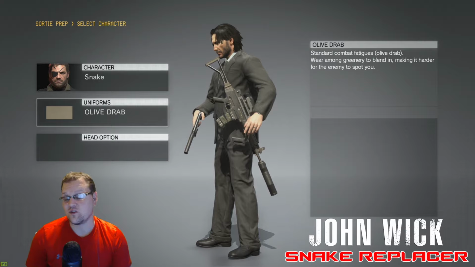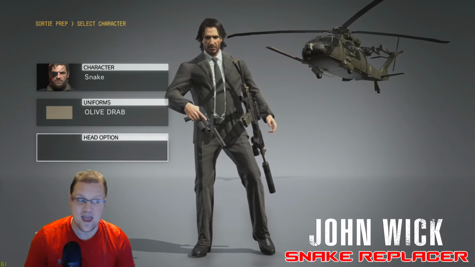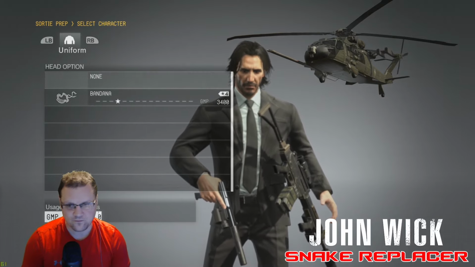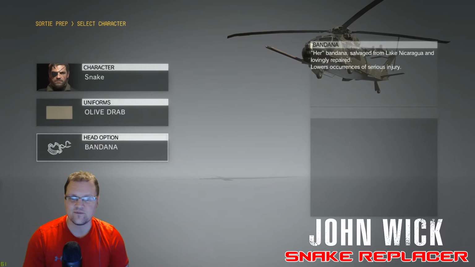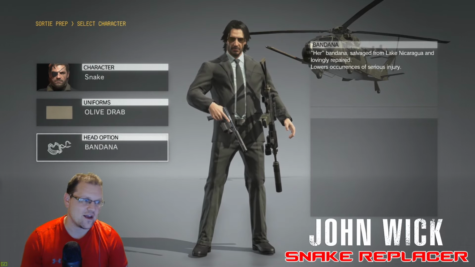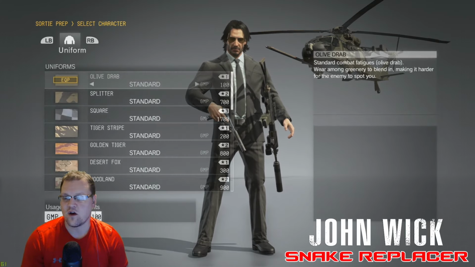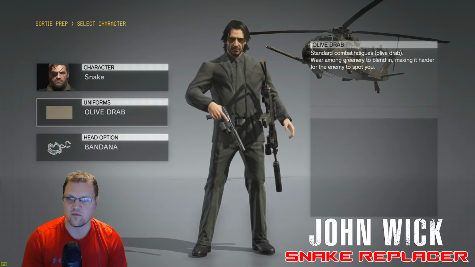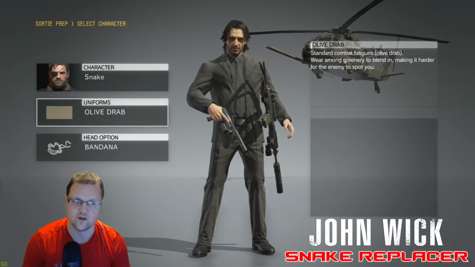Now, let's say that you want him to wear the sunglasses as well. What you're going to do is click on the head option, and you're going to have to make sure that you've developed the bandana. So if you want him to wear the sunglasses, just select the bandana. And there you go. You can do that for either one of them. So you can do it where he's from the first movie with the standard option, or if you go scarf from the second movie, John Wick 2, with the black shirt, you can wear the sunglasses with that as well.